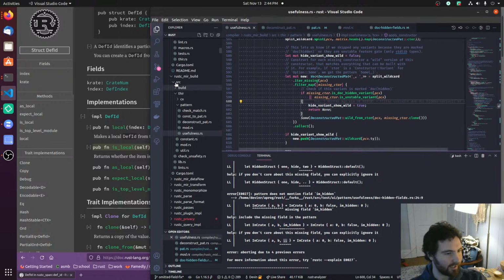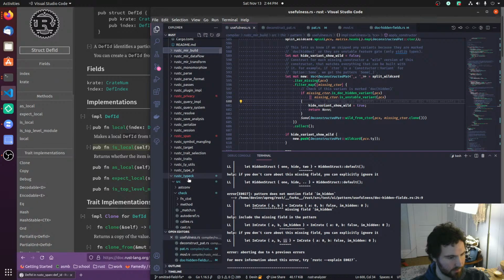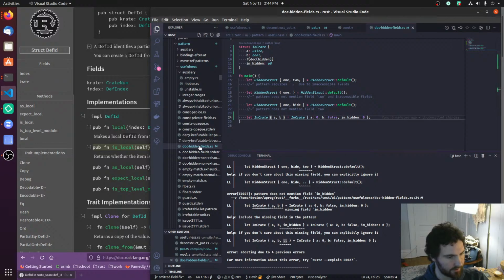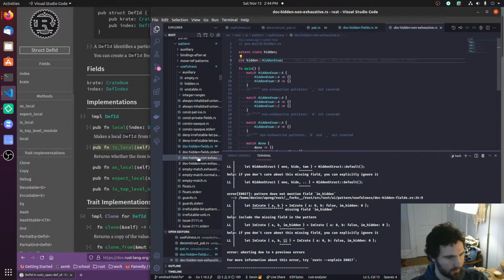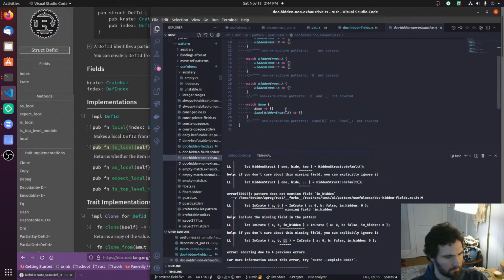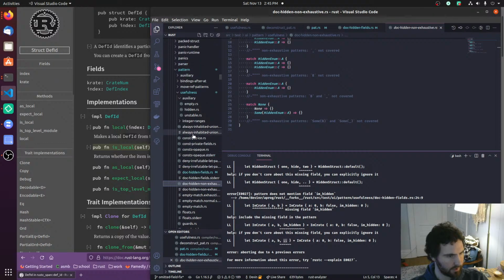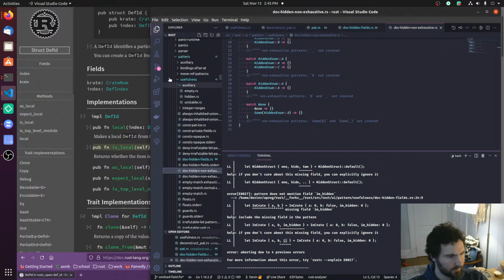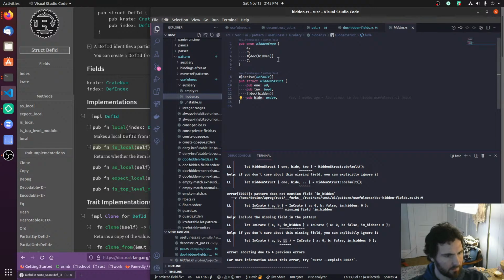Now let's check on enums. Let's see. Usefulness, doc hidden, non-exhaustive. We just want regular doc hidden. I wonder, do I not have any of those? Hidden. Oh, wait.